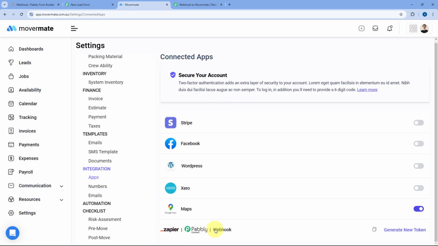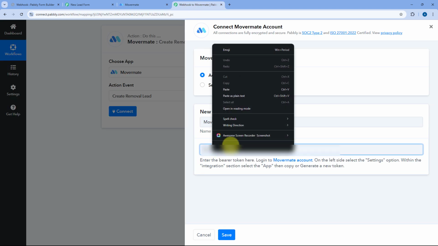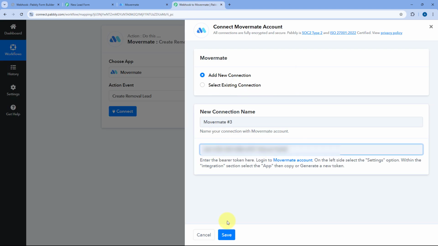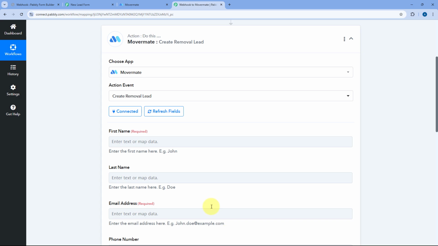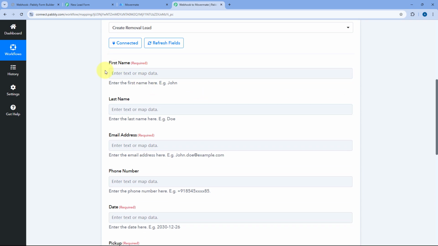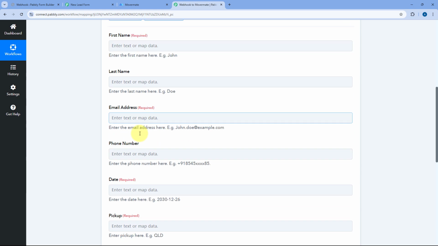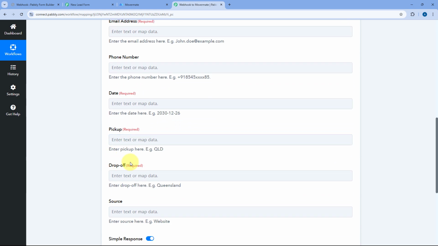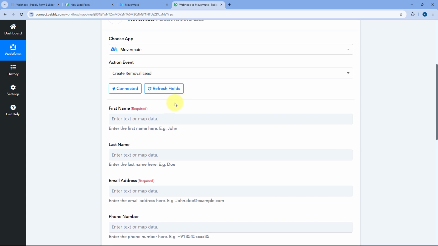And after selecting apps, here you can see the token for Pabbly Connect. Just copy the same token from here and paste it over here. After pasting this token, just click on save. And as you click on save, you can see that our Movermate account gets connected with Pabbly Connect. After making the connection, it is asking us for the first name, last name, email, phone number, date, pickup, drop-off location, all of these details of a new lead which we want to add in Movermate.